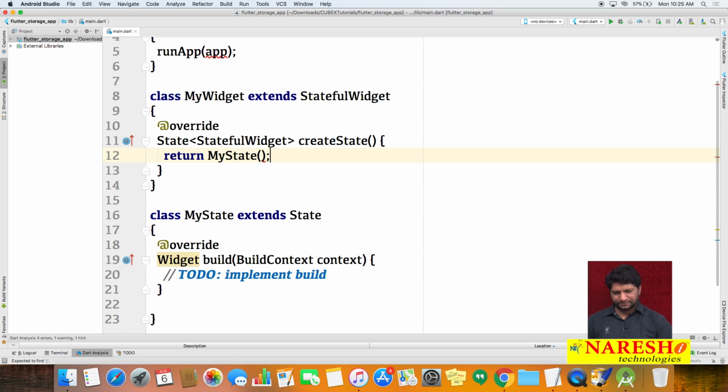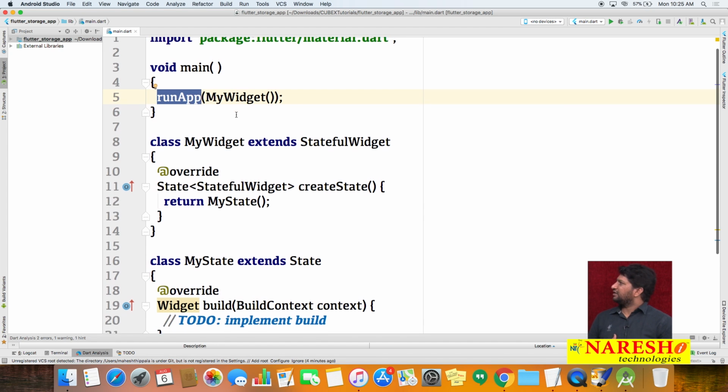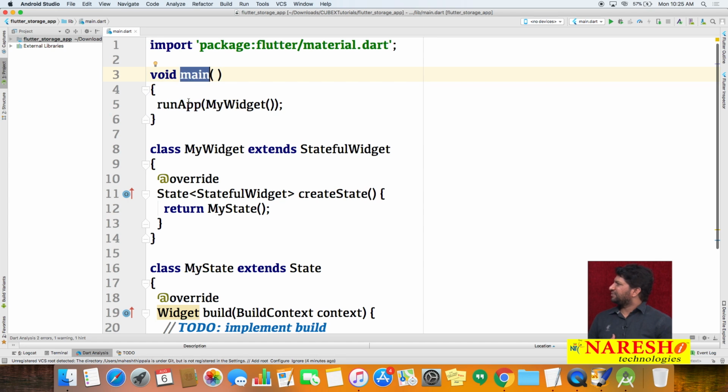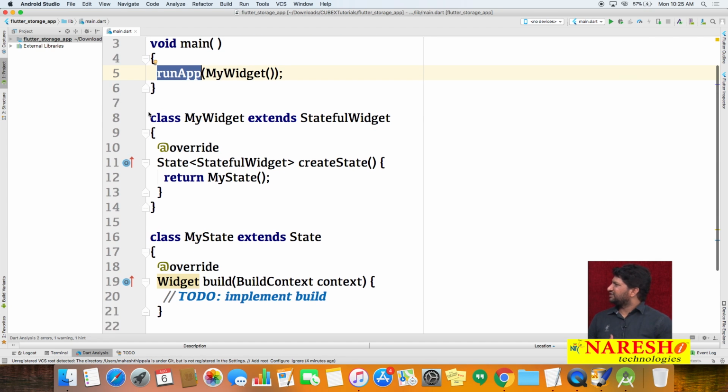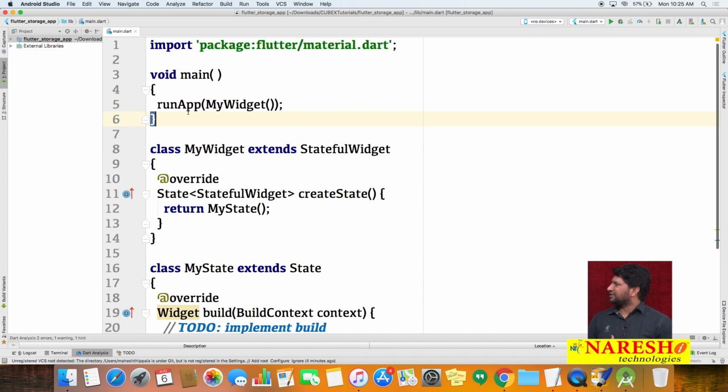Next, the runApp method is expecting a stateless widget or stateful widget object. We already created a stateful widget class. So we have to specify the object of the MyWidget class as an input parameter to the runApp method. First the main method will be called, and from the main method we call the runApp method. For the runApp method, we give our stateful widget class object as input.